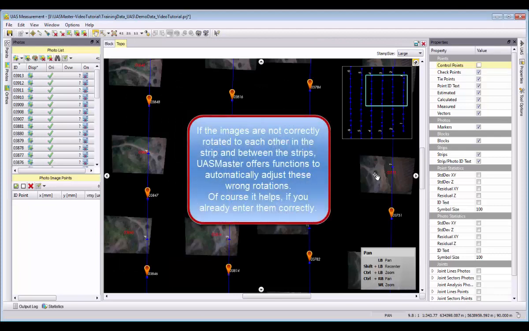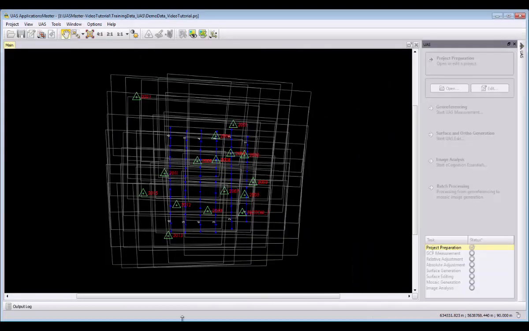This is very important to check if the project setup is correct. We should not continue to extract tie points if this setup is not correctly showing us our project.